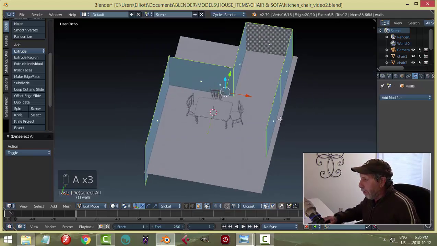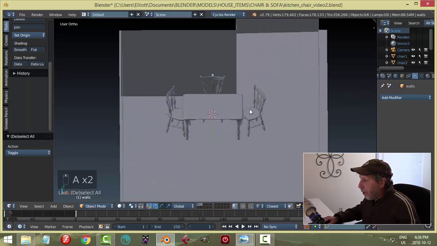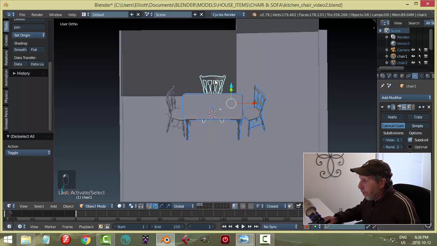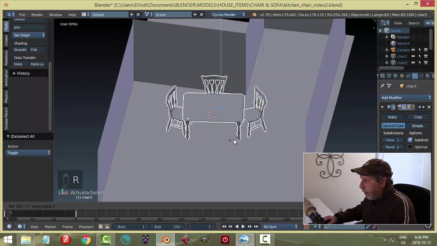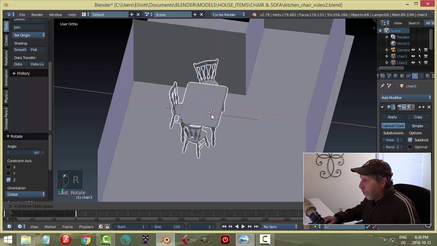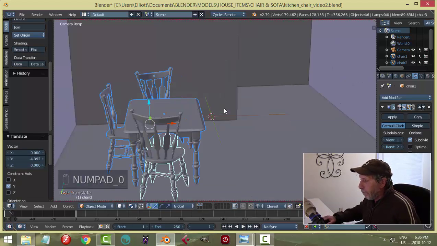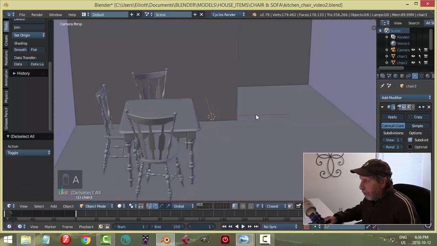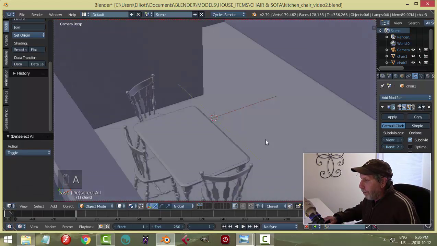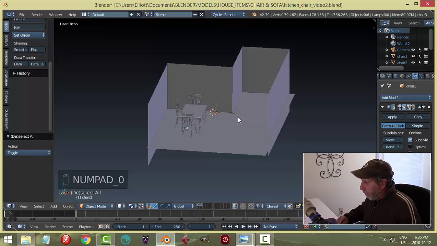All right, cool. Let's get out of there, and let's reposition these. Let's grab the whole thing, and let's rotate Z 90. Pull it into here. Yeah, like that. So those can go there, and we can start working on the rest of it.